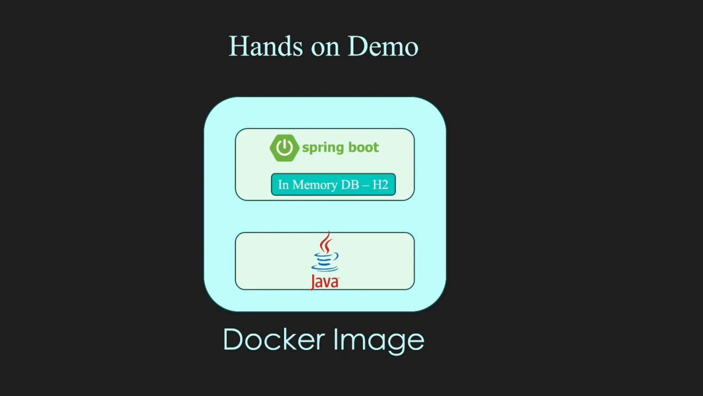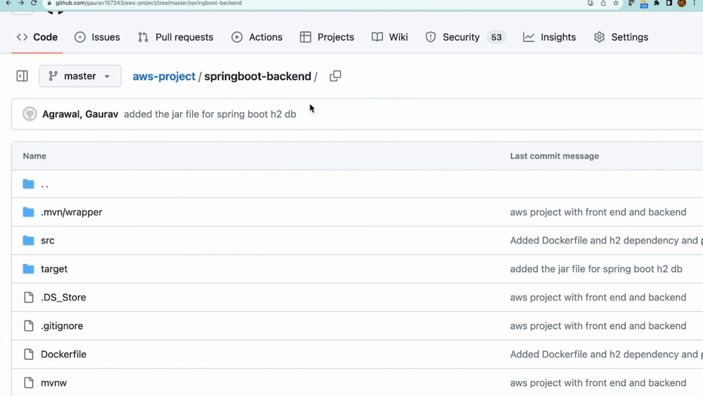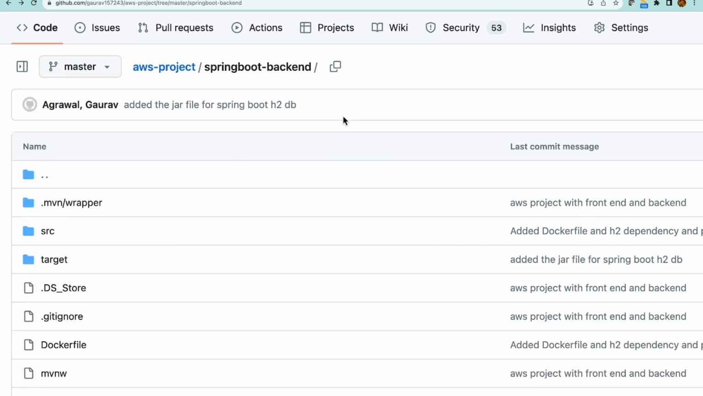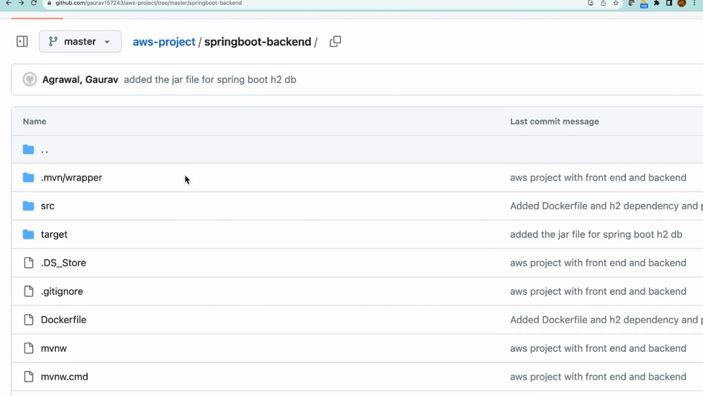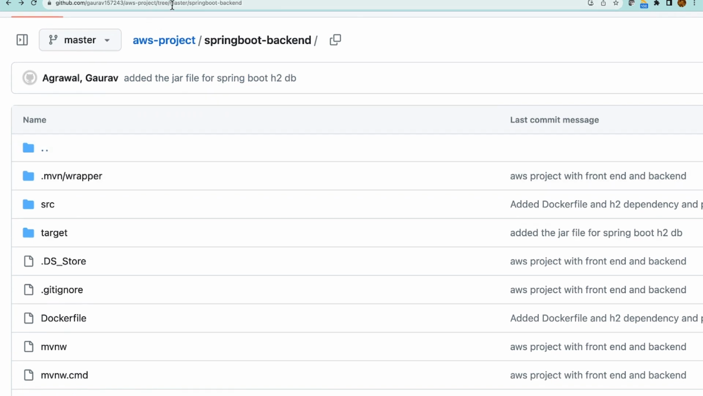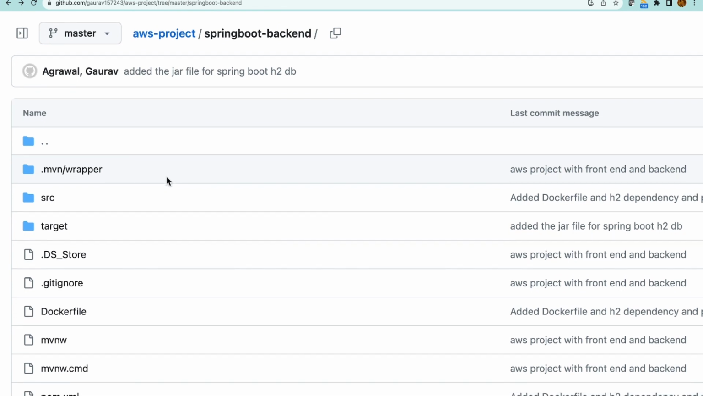Even if you don't want to do the hands-on, please go through these steps so that you get a better understanding. As part of the hands-on, we are going to create a Docker image for a Spring Boot application, and we are going to run that Docker image on an EC2 instance. For that, you will first need the code for the Spring Boot application. The code is present on my GitHub repository. I will share the link in the description section of the video.